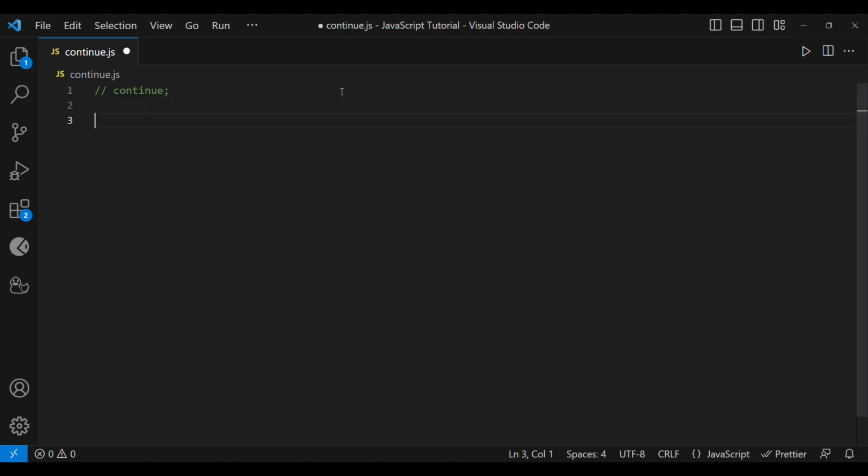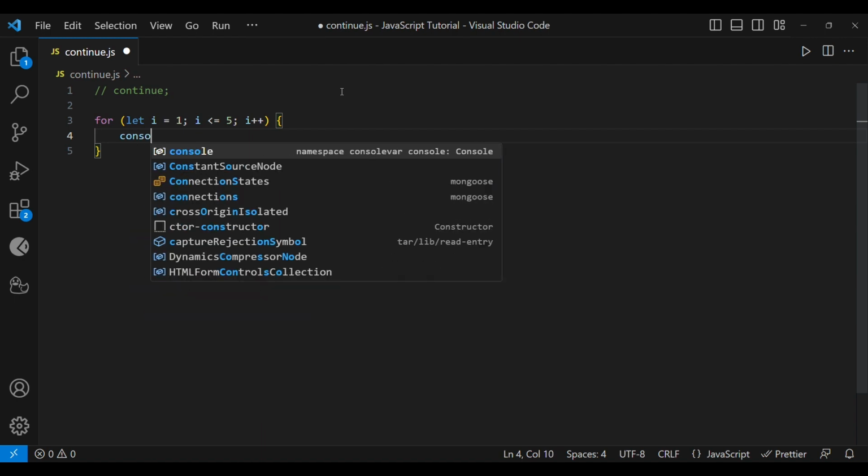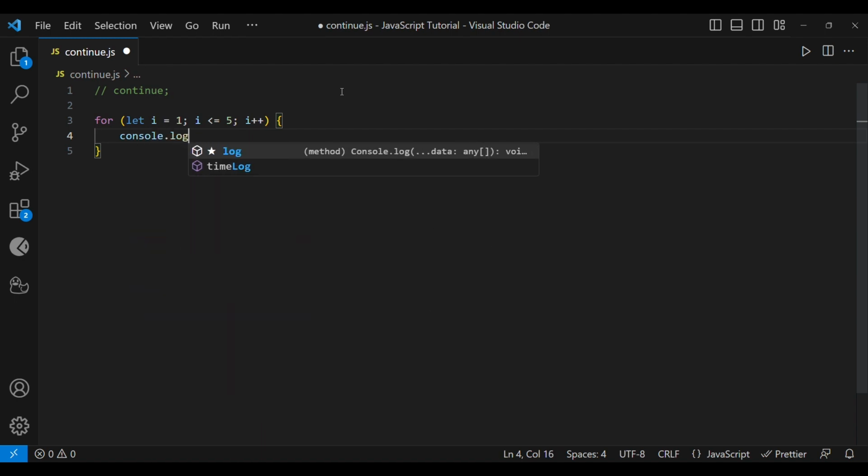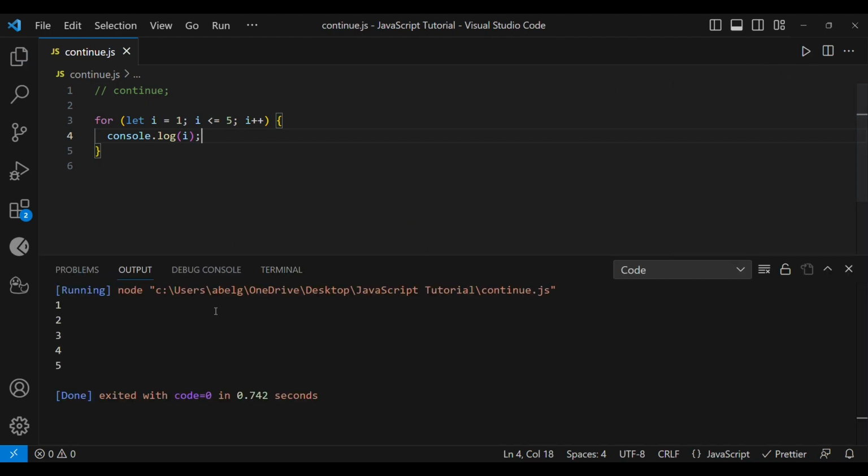So let's just recreate our previous program using a for loop. So we're going to have let i equals 1, i less than or equals 5, and i++. And inside the for loop, we're going to print out the value of i. Now we're going to save our file and run it. And as expected, we get the numbers from 1 to 5.